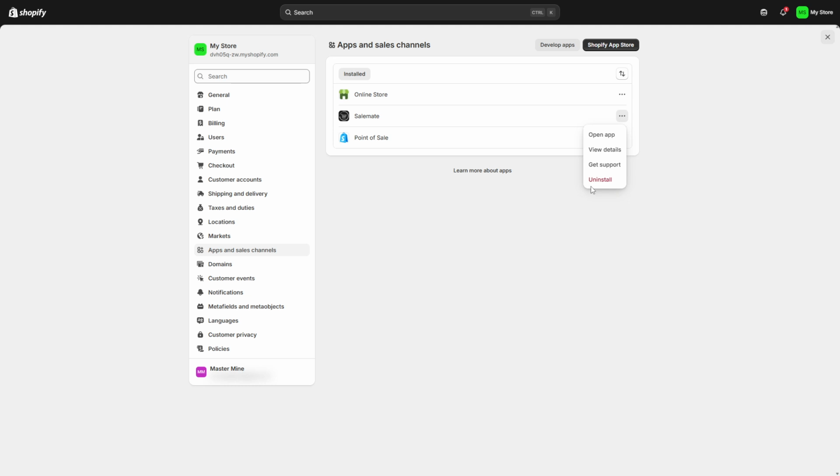To recap, log into your Shopify admin, go to Settings, open Apps and Sales Channels, locate the app you want to remove, click Uninstall, and confirm. If you ever change your mind, you can reinstall the app from the Shopify App Store and set it up again.